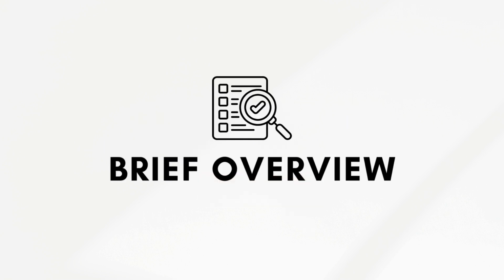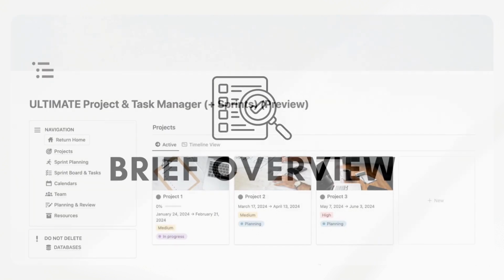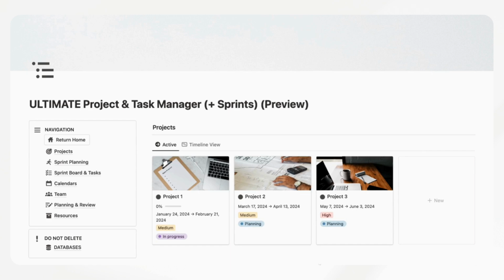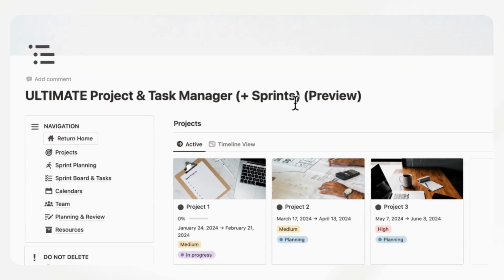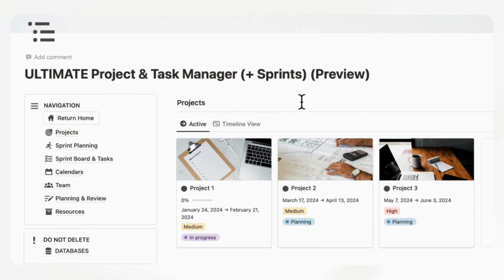So let's dive right in. We'll first be going over the ultimate project and task manager that includes sprints. So in this template, we've included two separate templates, one with sprints and one without, in case you have different needs when planning projects.